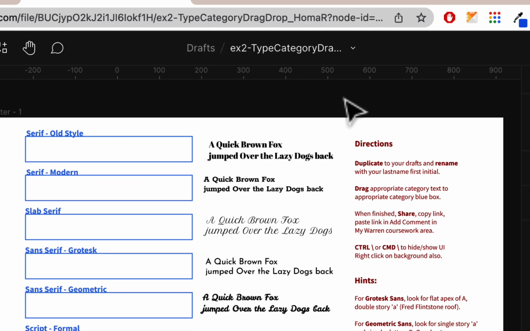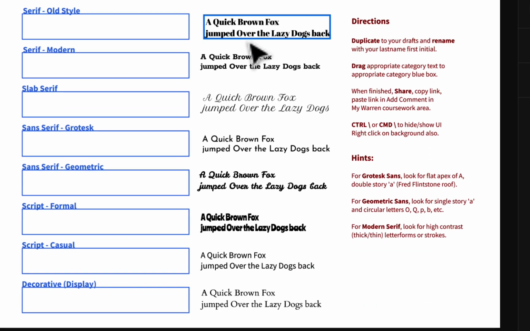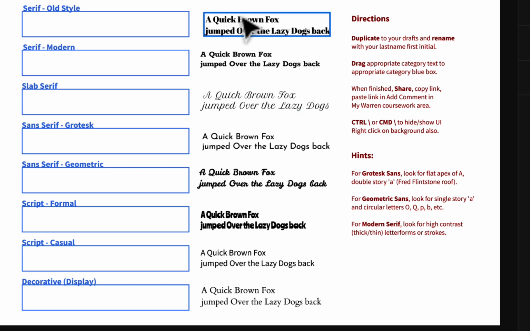Okay, and what you can do here is very simple. We just have a bunch of typefaces in different categories, and you're going to drag them to the appropriate matching. It's like a matching exercise. There are some instructions over here, and a couple of hints about geometric sans, grotesque sans, and a modern serif that has very high contrast. Should be fairly easy. So you're just going to drag and drop.